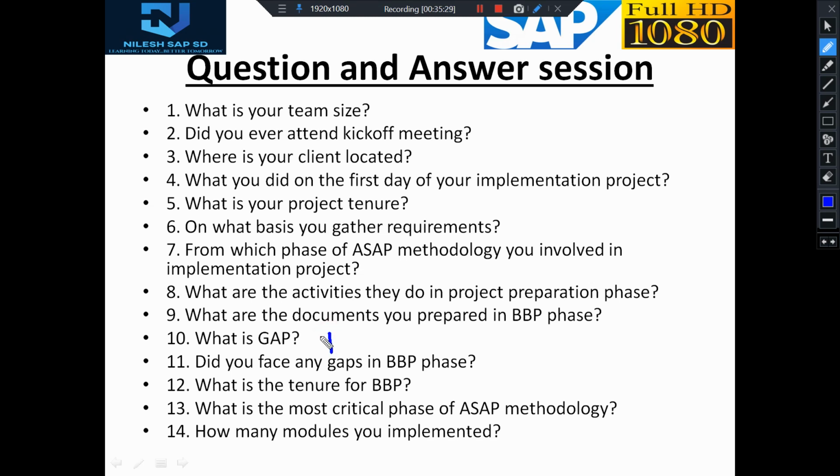So for example, if it's an X material, you can only give a Y material as a free good. So the user is asking, let's suppose he wants two or three free goods with reference to the main item, like Y, Z, A, B, C. So it's not possible in standard. Yes, it is possible through an enhancement, but for that you need extra budget and extra time. So as a definition, a gap is something which is not possible in standard SAP.